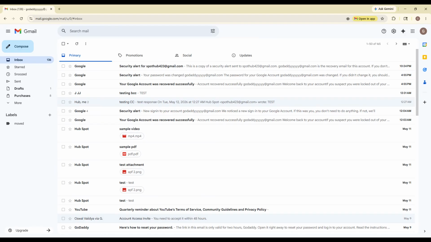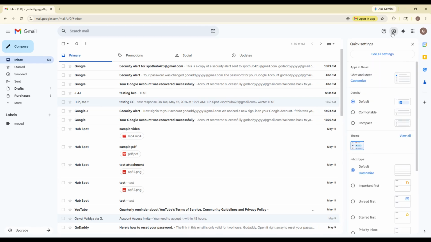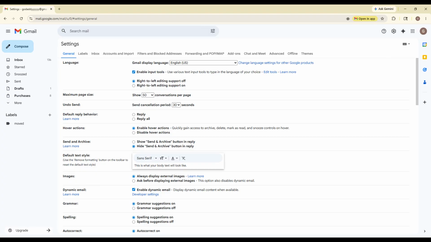Let's get into it. First, open your web browser and go to mail.google.com. This will take you to your Gmail account. If you are not already signed in, log in with the Google account you want to connect to your email app. Once you are inside Gmail, look to the top right corner of the screen and click the settings icon. It looks like a small gear or cogwheel. After that, click See All Settings. This opens the full Gmail settings menu where you can control how Gmail works with other email apps and devices.